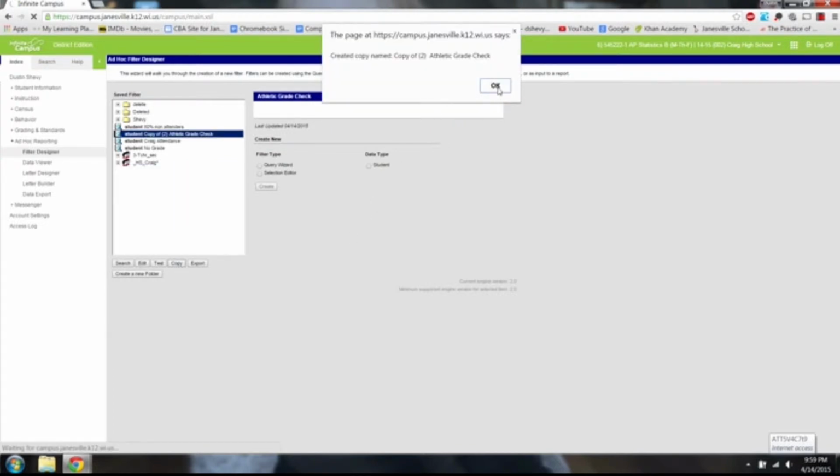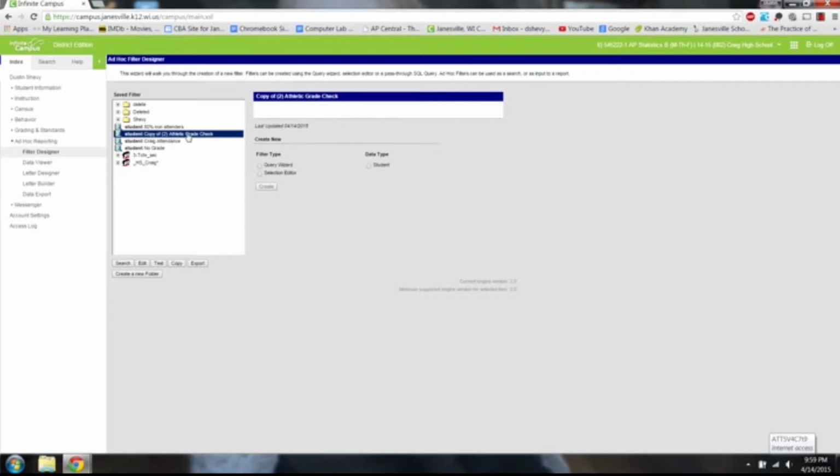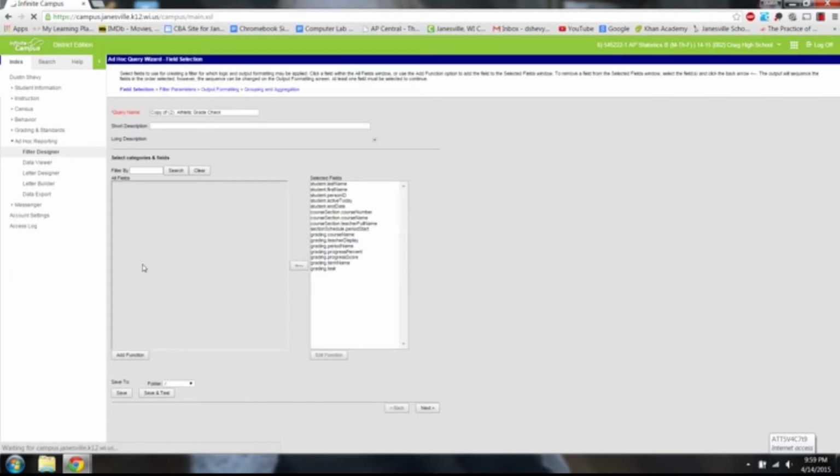Press OK, and then you'll notice right up here, now in your filters you'll have student copy of athletic grade check. Now this we can edit. Notice down here I can edit. So I'm going to go into there and edit this. I'm going to set up the filters so it does just what I need it to.